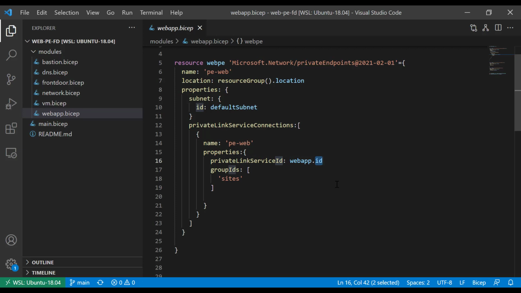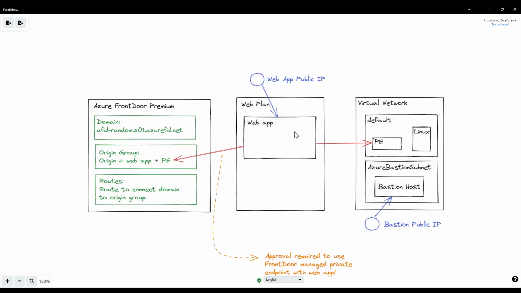Now, a service like web apps or Azure Storage can have some kind of sub-services, right? For example, a storage account has things like blob storage and file storage and so on. So we need to indicate what type of service we need to connect to. In this case, for a web app, we do that by specifying in the group IDs array the sites parameter here. If we do this and we deploy this, that results in private link being used by the web app to accept connections via the private IP address that's created by this private endpoint. And at the same time, doing that configuration makes sure you cannot access the web app using the public IP.